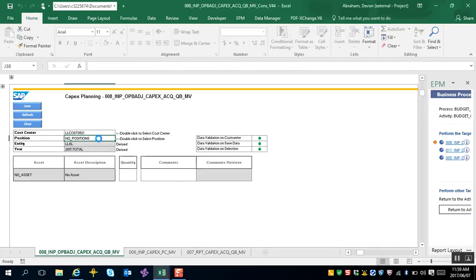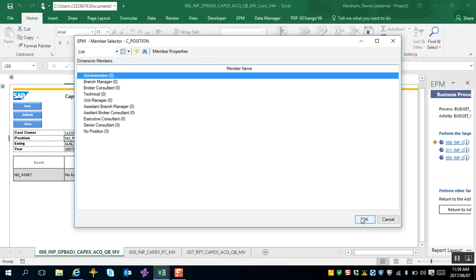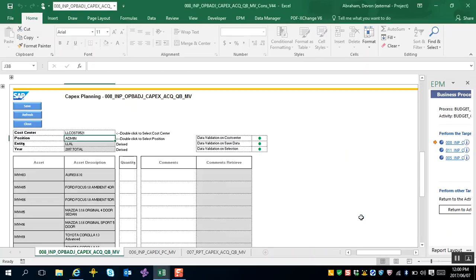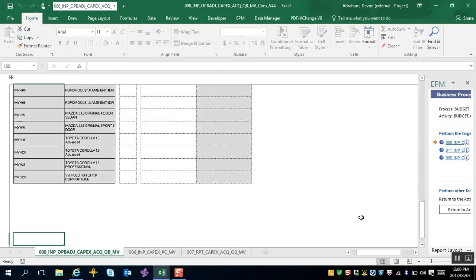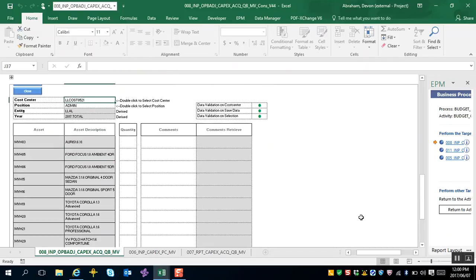Okay, I look at the positions. So this is based, because it's motor vehicles, it's driven by the position. So let's say that we do have an administrator, and this gives us almost a catalog to be able to choose from. Okay, and there you see it. It's been refreshed. So we have several different options given that position of admin.